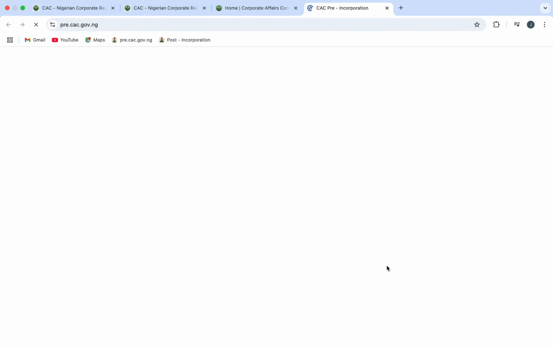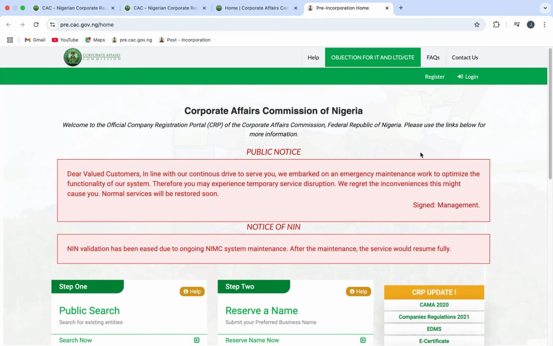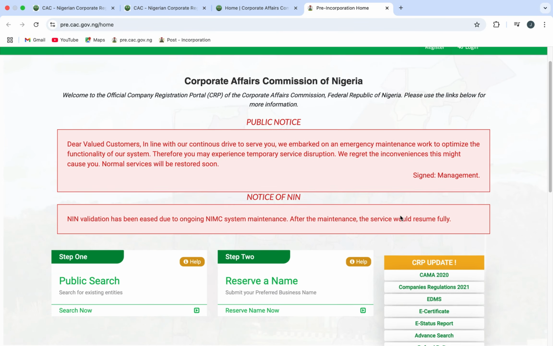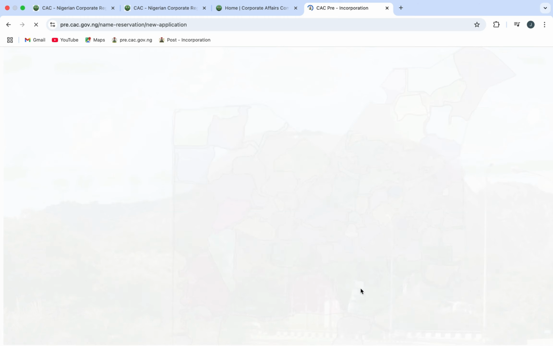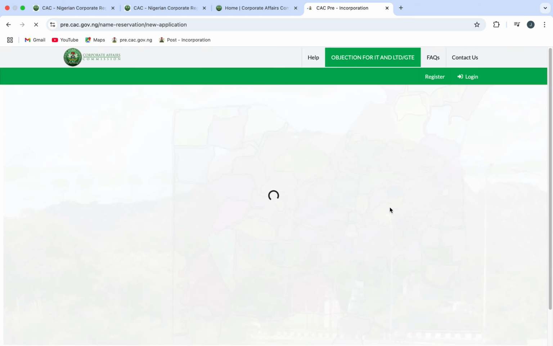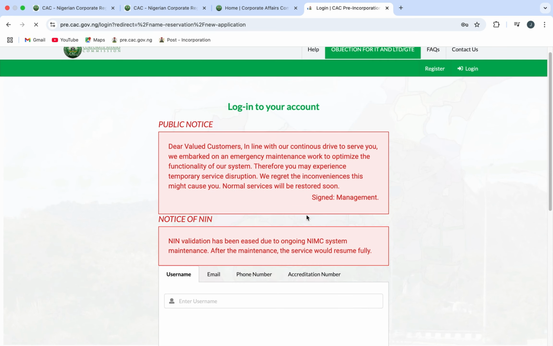When you go to online registration, there are different types of registration that you can do, whether you want to register a company or you want to make changes to your company. So we're just going to go straight and click on reservation of name. After you have clicked on reservation of name, it's going to pop out, and then you're going to log into your account.